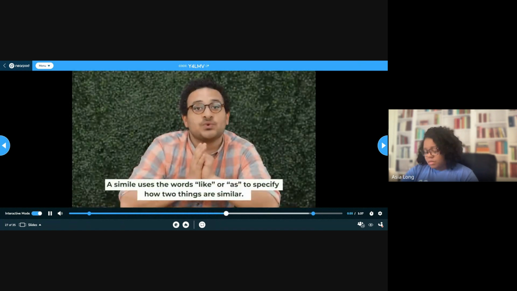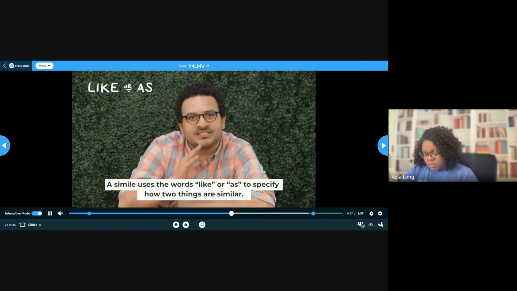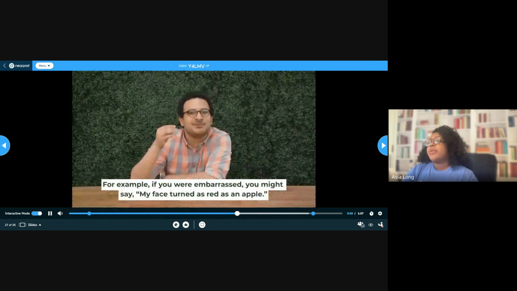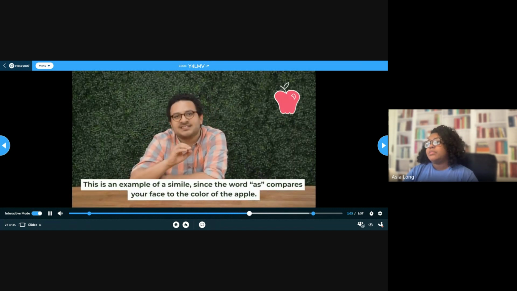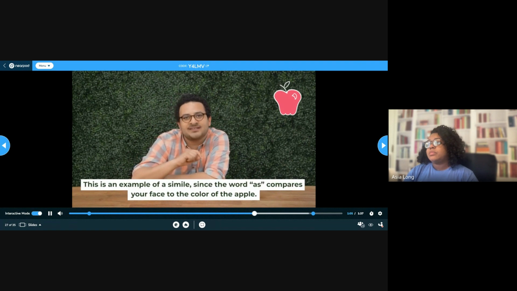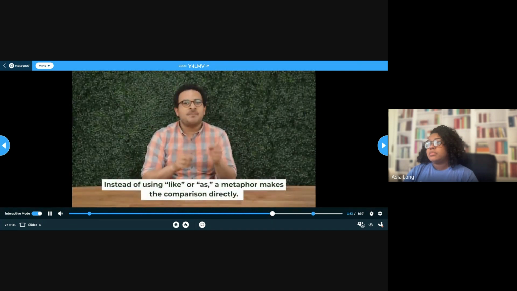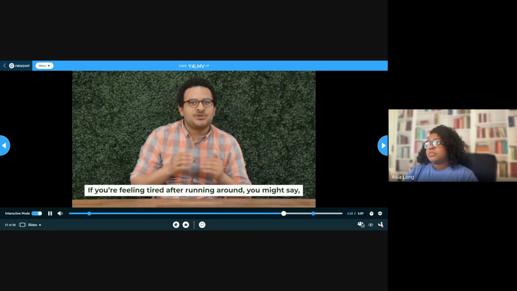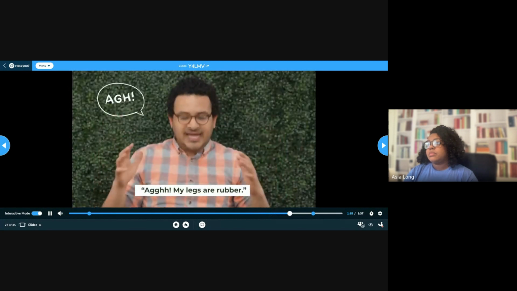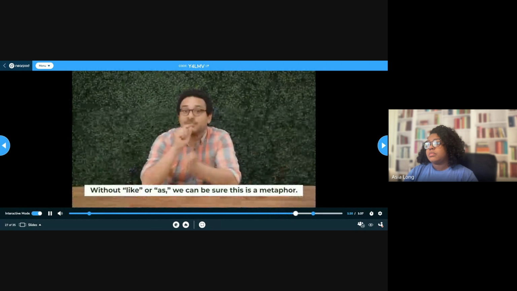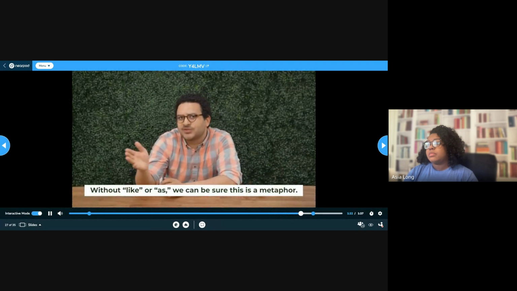A simile uses the words like or as to specify how two things are similar. For example, if you were embarrassed, you might say, my face turned red as an apple. This is an example of a simile since the word as compares your face to the color of an apple. Metaphors are slightly different. Instead of using like or as, a metaphor makes the comparison directly. If you're feeling tired after running around, you might say, my legs are rubber! But without like or as, we can be sure this is a metaphor.